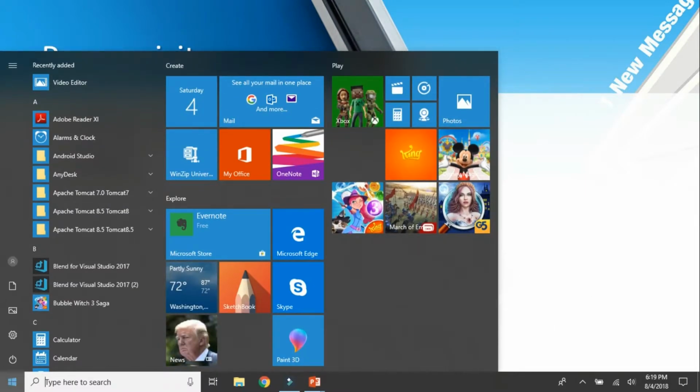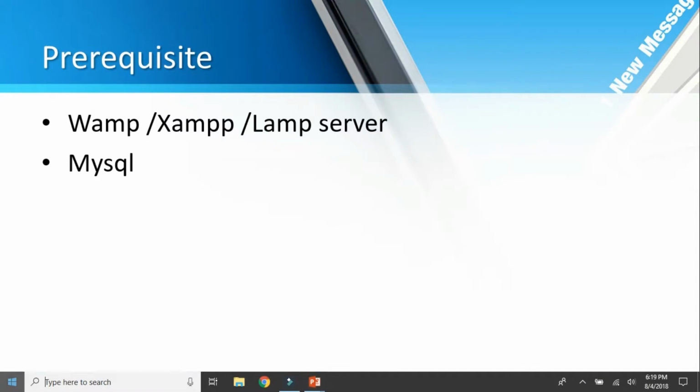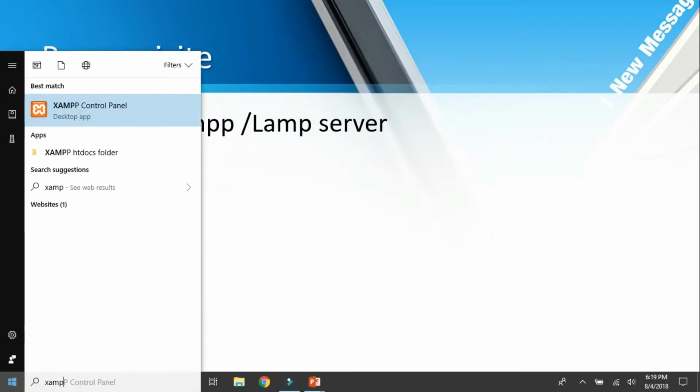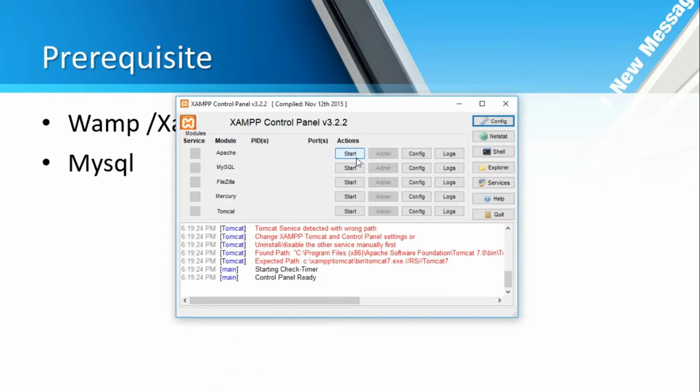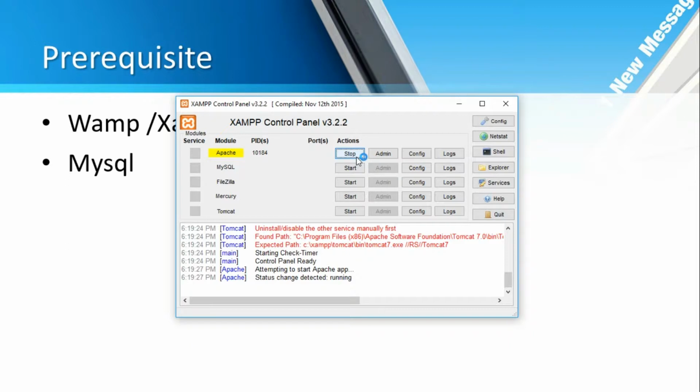First, just check whether XAMPP server is there on your machine. Yes, it is there on my machine. In my case, only Apache will be starting up. The rest of the things, MySQL, FileZilla, Mercury, Tomcat, I don't need to start, and they will not start up properly, because the MySQL service is running externally, so the port addresses will clash. So only the Apache service will run in my case.